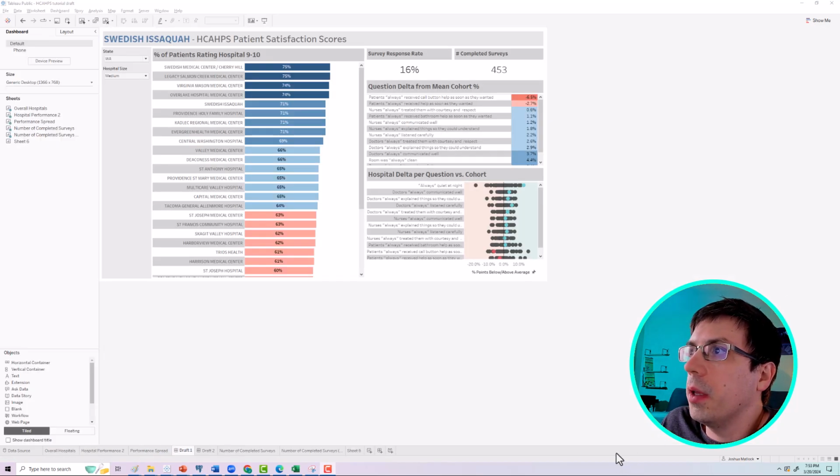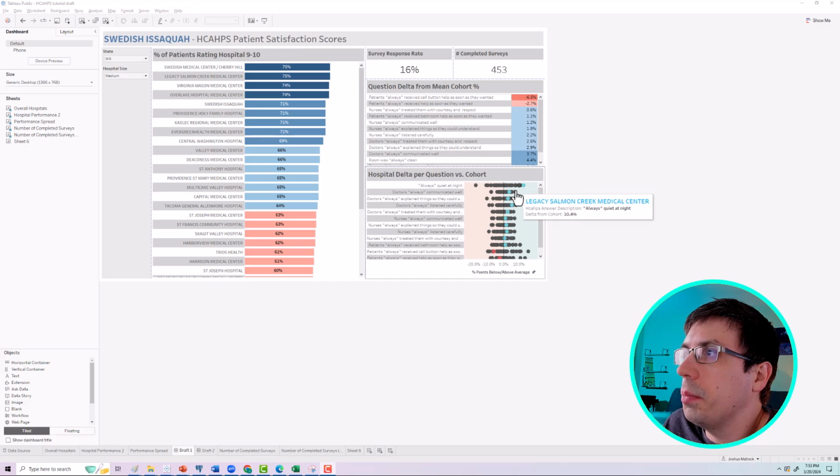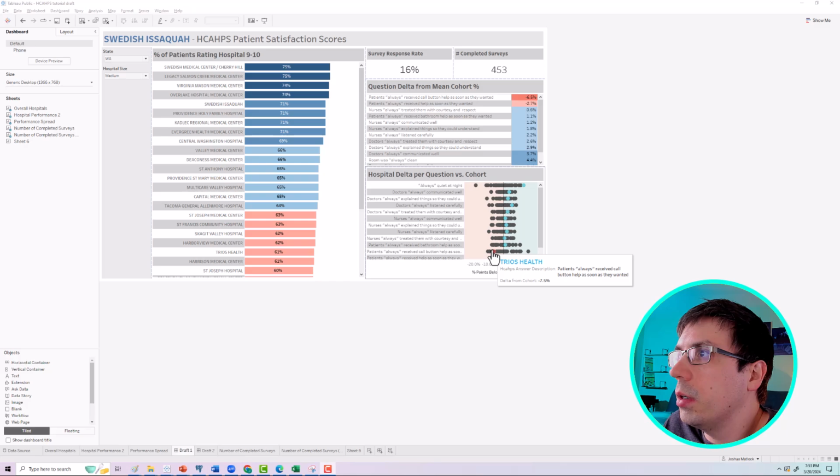I have jumped back into my finished dashboard to show you the next thing we're going to build, and that's this hospital delta per question versus cohort. So a similar idea to this visualization that we just built. What we're doing now is we're taking that delta and then we're looking at all of the hospitals within the cohort, and we're making it so that the selected hospital lights up so that we can see where it stands among all the other hospitals. Are they ahead of the pack? Are they behind the pack? Are they kind of in the middle? There's going to be this blue coloration when they're above the cohort and this red coloration when they're below.